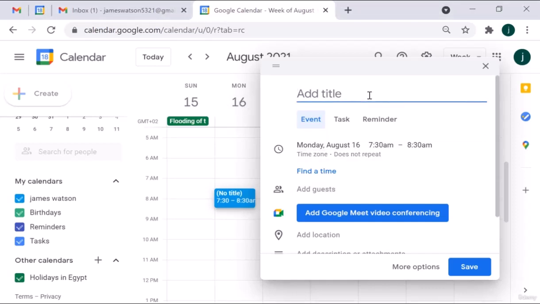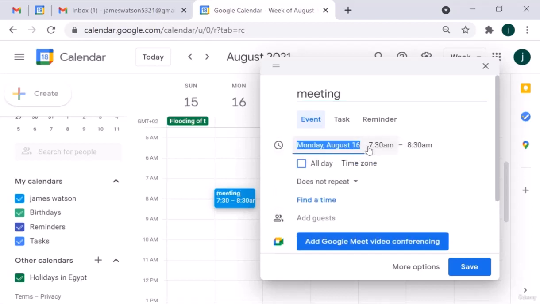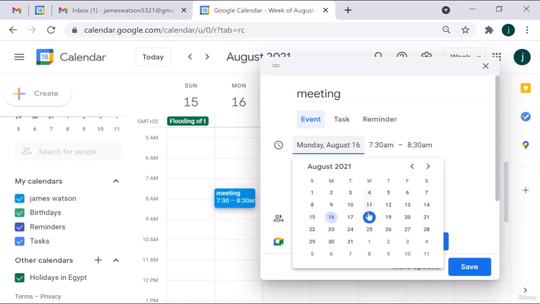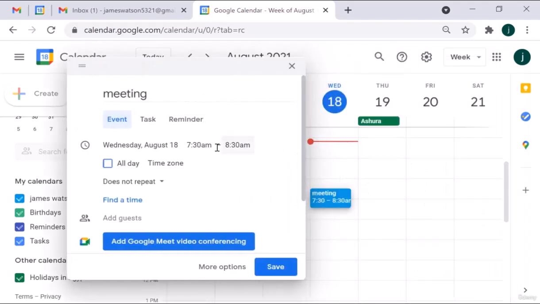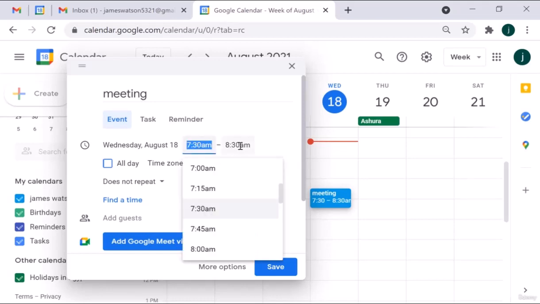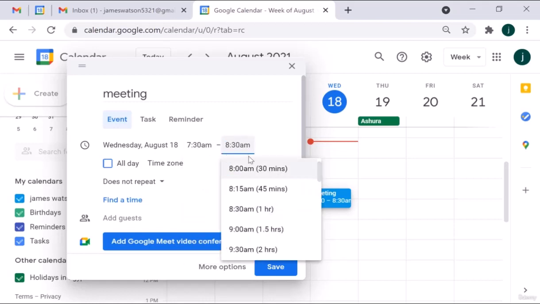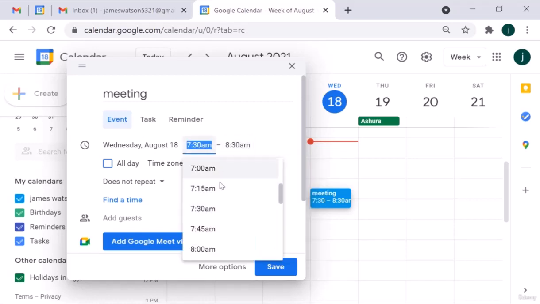Add the event title and click here to set the time. If you want to adjust the day, click here and here. And here's the time of the event. It will start from... 2 hours. How can you edit it?